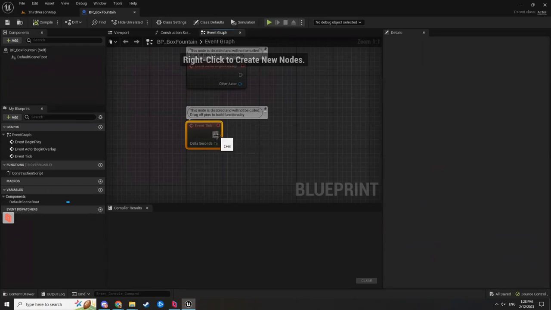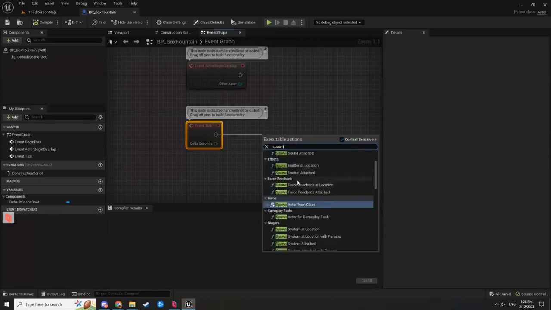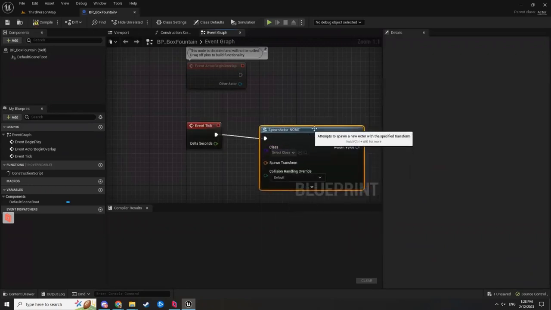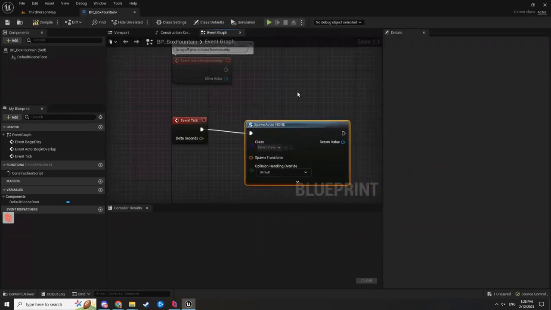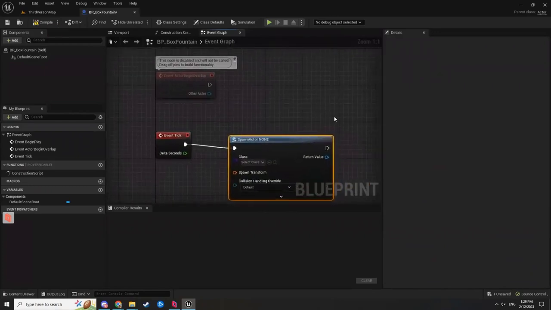We're going to see this arrow, this exec arrow. If you click and drag it, a window will pop up and you can put a new node down. We're going to type in spawn actor, spawn actor from class. It should highlight this one for you. If you click on it, it'll give you this node that you can move around. Right click and drag to move around in here. You can also click and drag to select stuff.